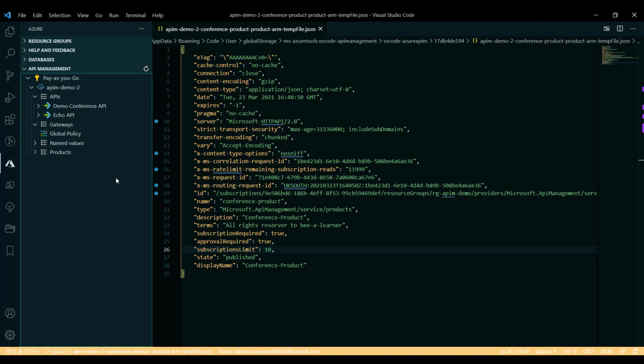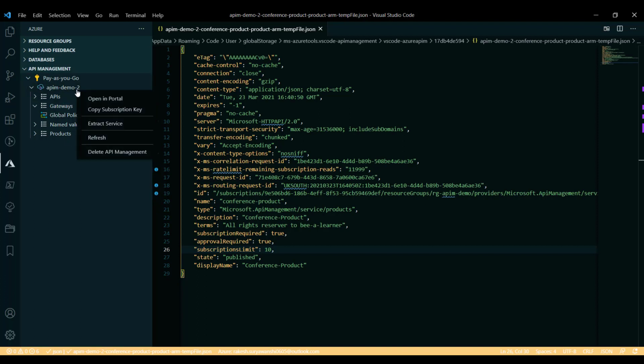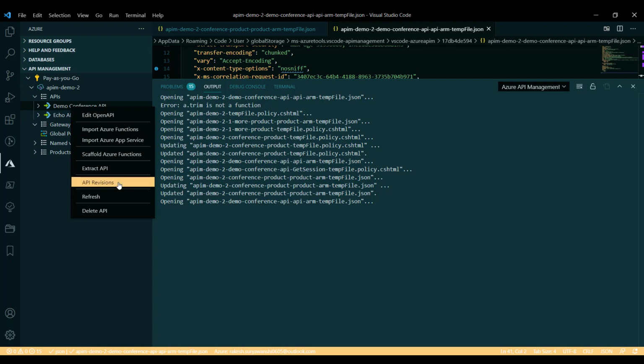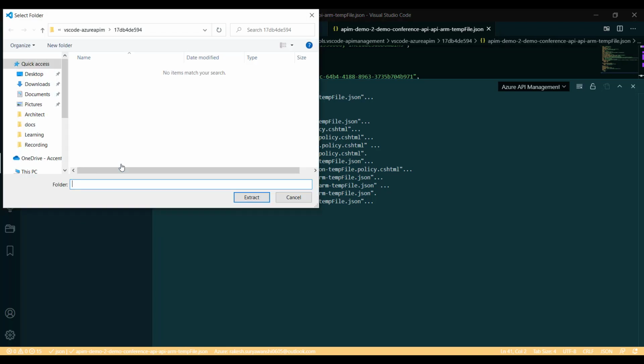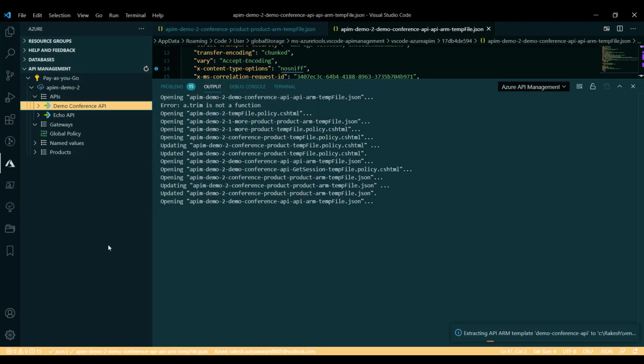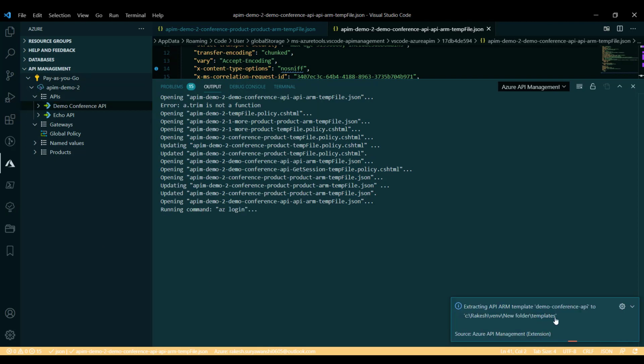If you would like to extract an API or extract the entire API management configuration, then you can use the extraction functionality. For example, I can use right click, extract service. I can directly extract the entire service configuration, or if I would like to extract only a specific API, I can use the extraction directly from extract API. So I can right click on the API, extract API. This will ask me to specify a location, so I'll say extract here, so that will extract the API basically to this particular location.